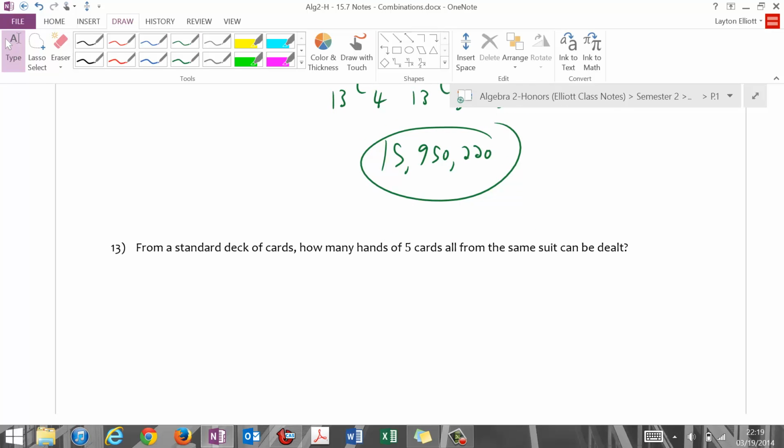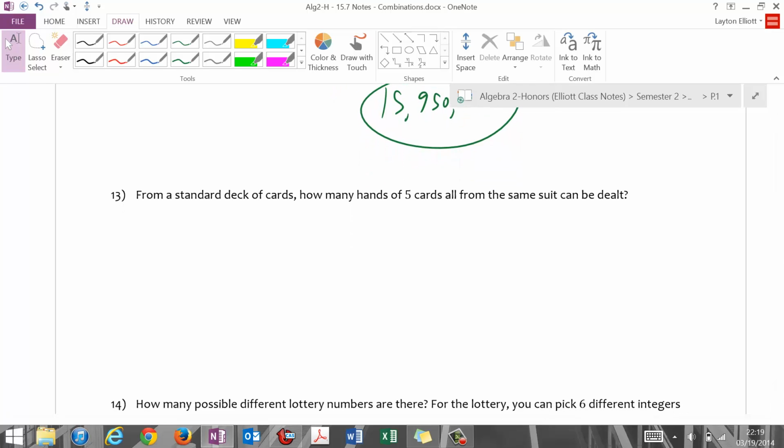From a standard deck of cards, how many hands of 5 cards, all from the same suit, can be dealt? Well, this one's a little tricky, because if we want them all from the same suit, let's just pick one suit. Let's randomly call it hearts. There are 13 hearts, and I'm going to choose 5 of them. And those are a legitimate number of possibilities, and we'll say that's for hearts.